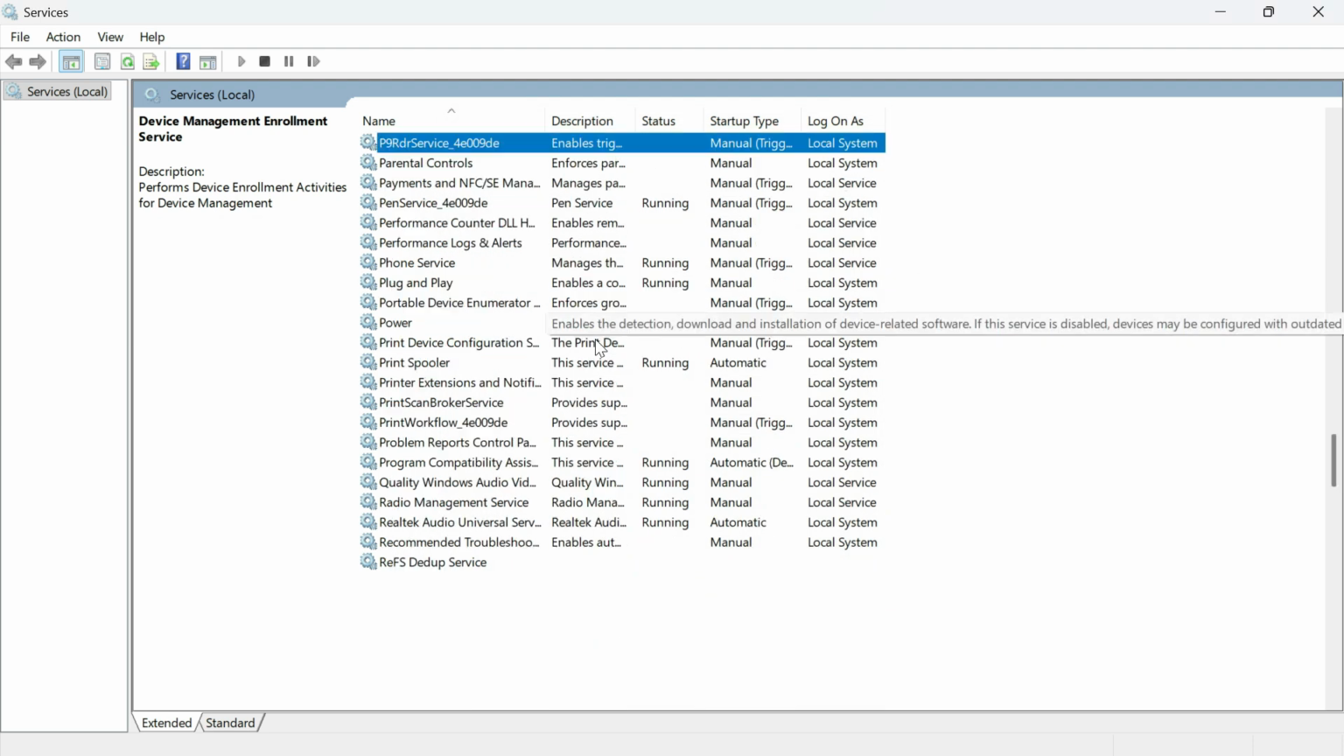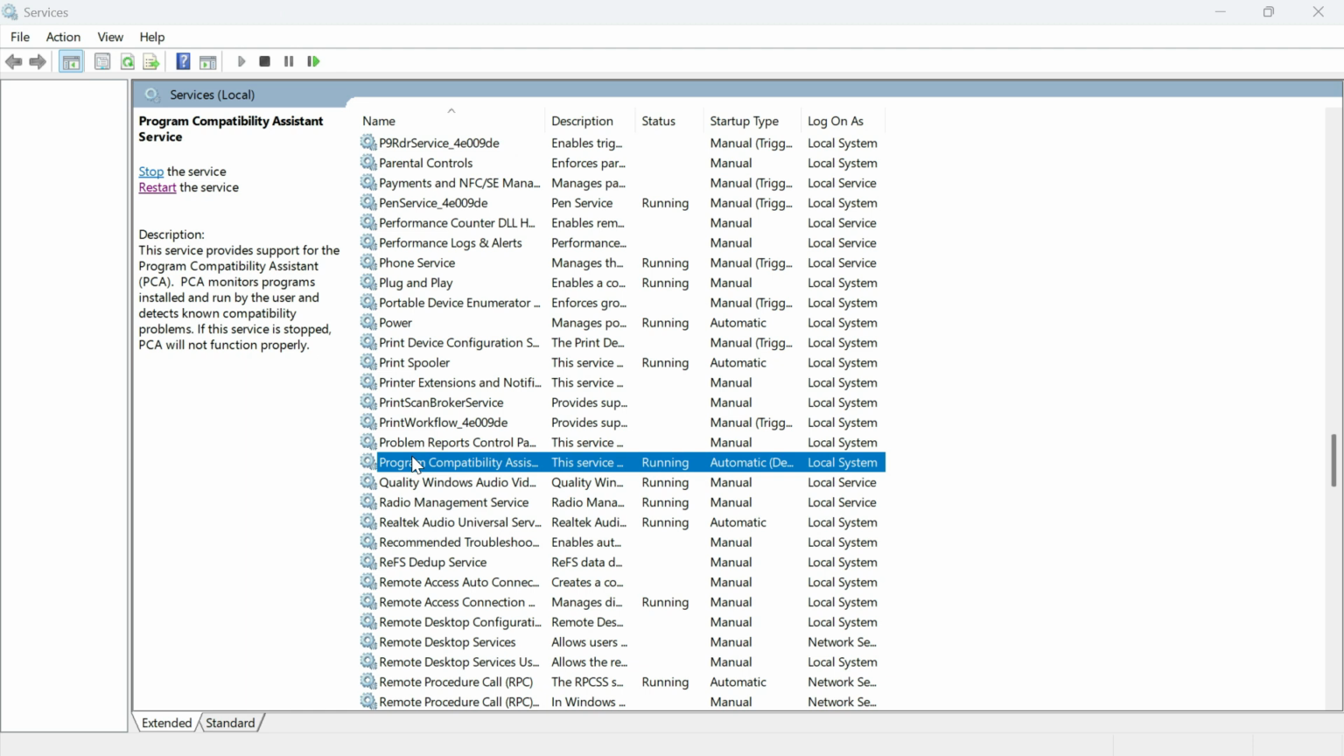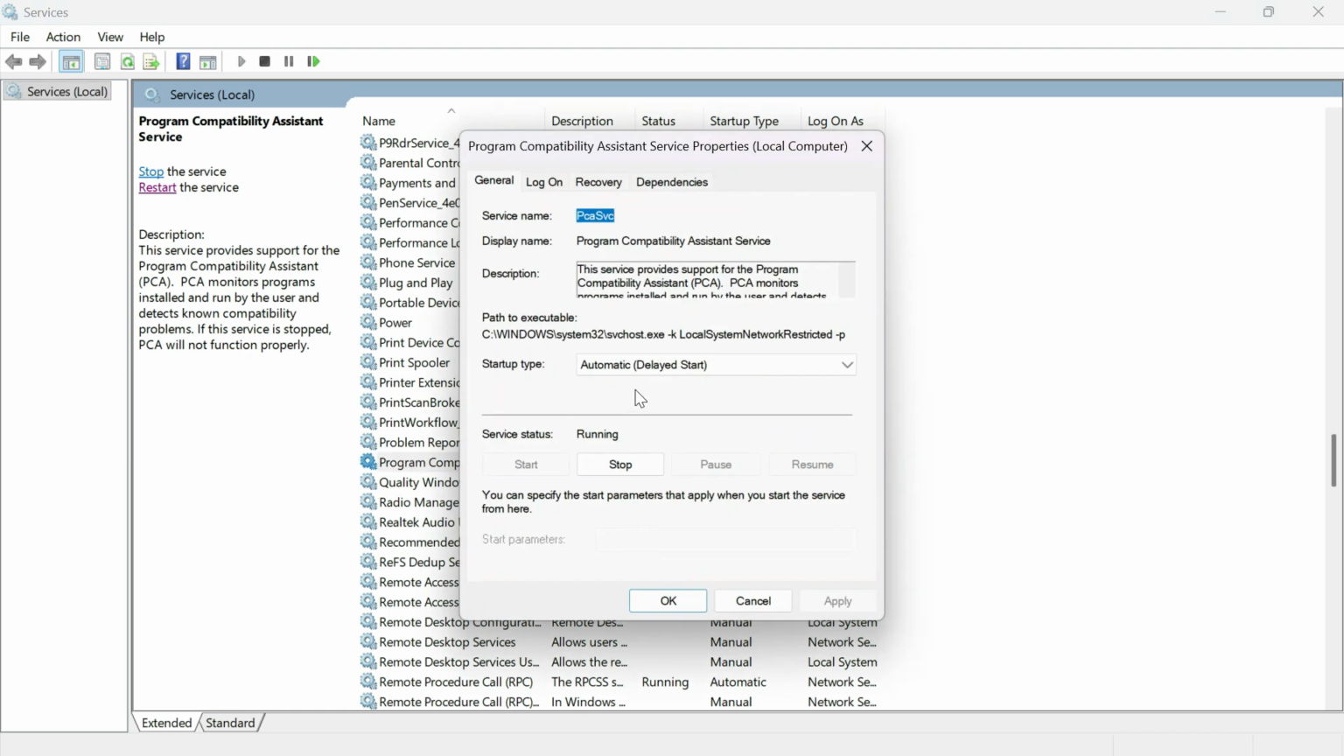Now next is Program Compatibility Assistance Service. This service constantly checks apps for compatibility issues. If you keep your apps updated manually, you don't need this running in the background. Press the P key and find Program Compatibility Assistance Service. Double-click on it. Set Startup Type to Disabled. Stop it, then Apply and OK.